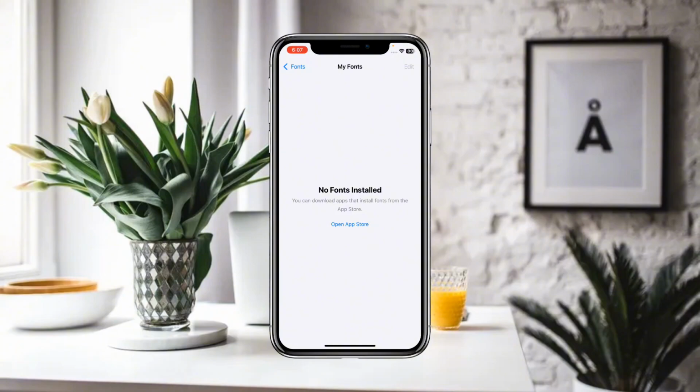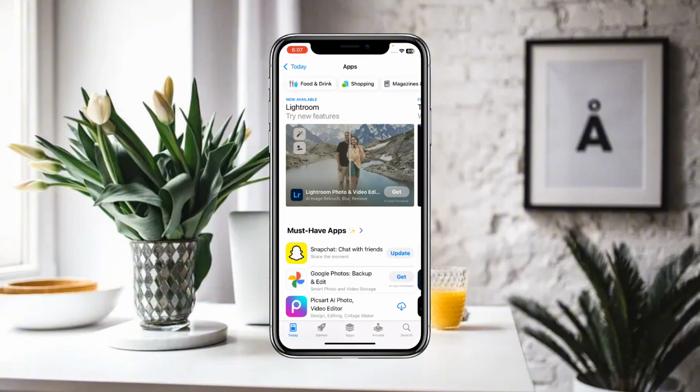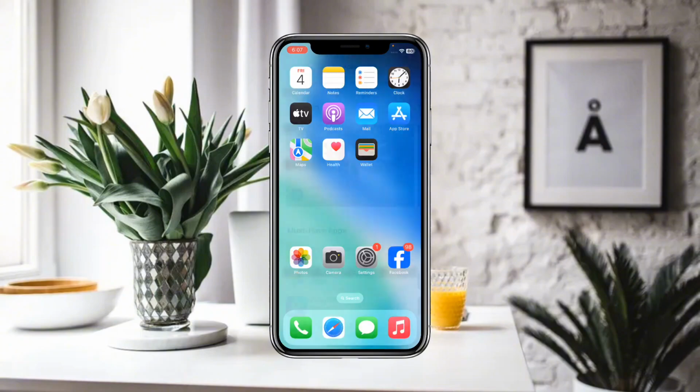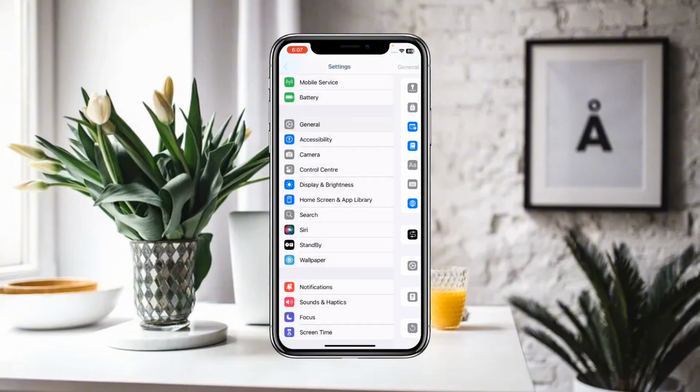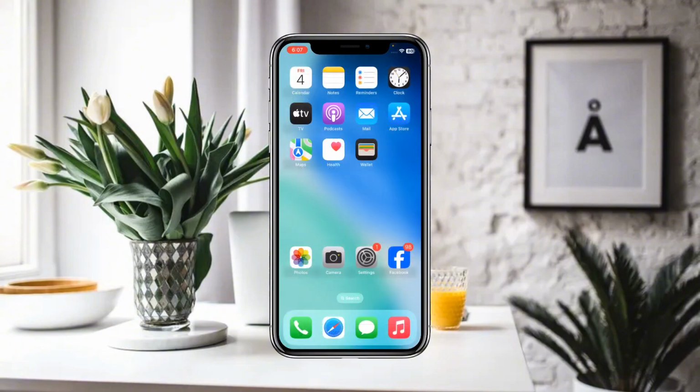So if you want to install new fonts, then you can open the App Store and look for new fonts on the App Store and install them. After installing, you can simply use them on your iPhone. But you have to make sure that you have installed them from the App Store, and after that you can download and install the fonts, and you can enjoy the latest fonts on iOS 26.